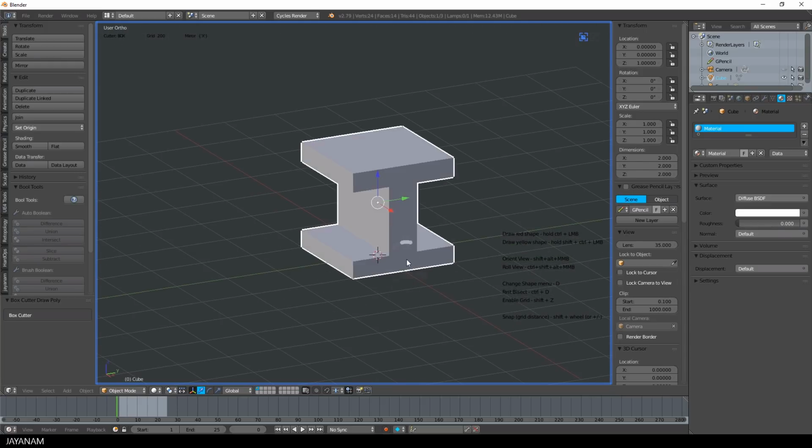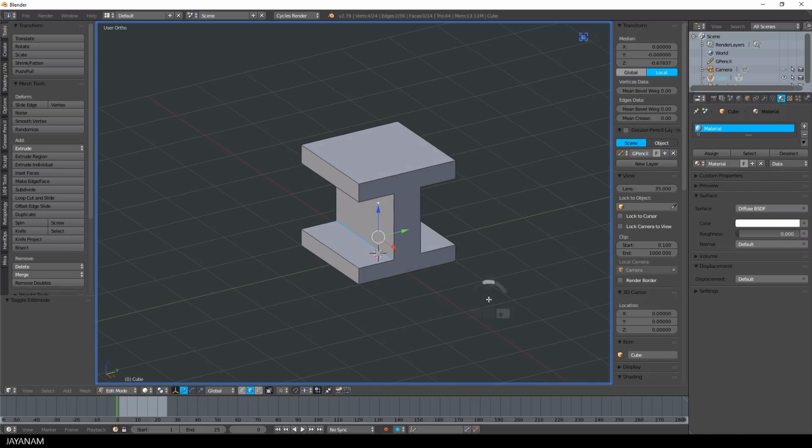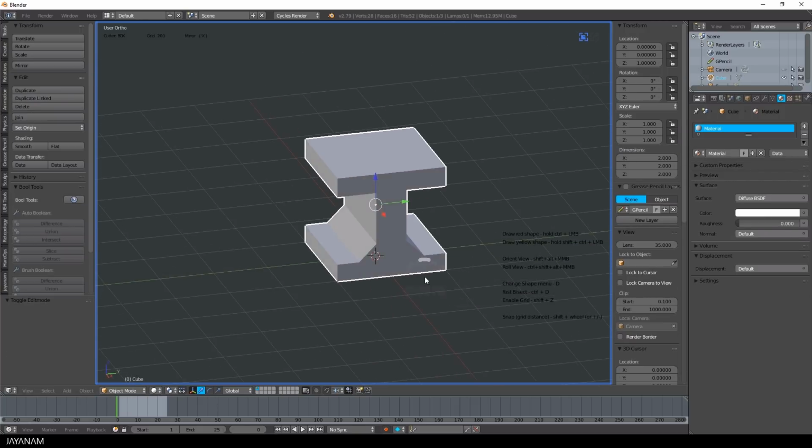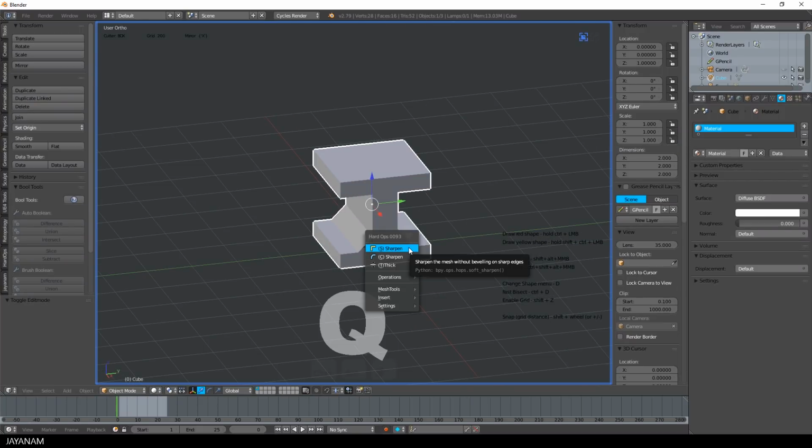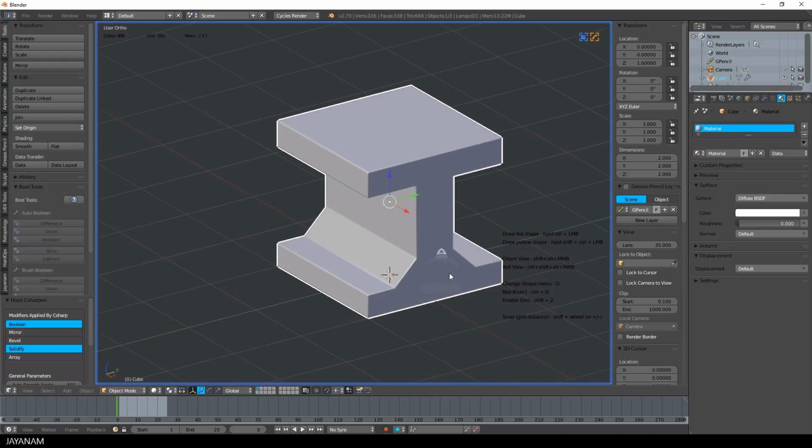Now let me add some bevels again, and then I use Hardops in combination with the box cutter, press Q, then select C sharpen for nice bevels and sharp edges. And I'm able to do this with the box cutter mode still active.